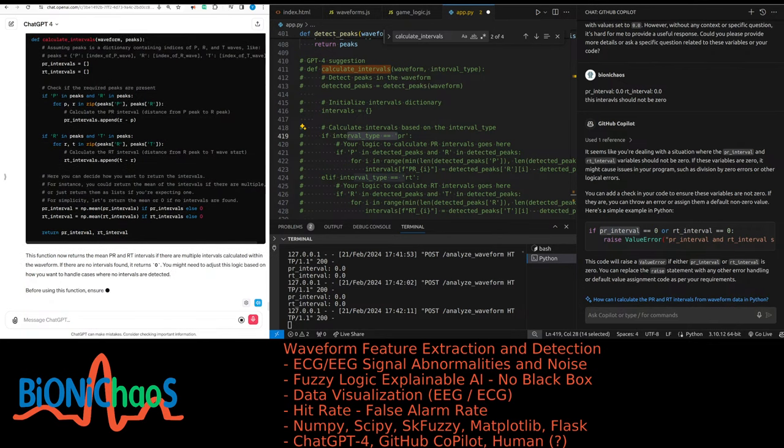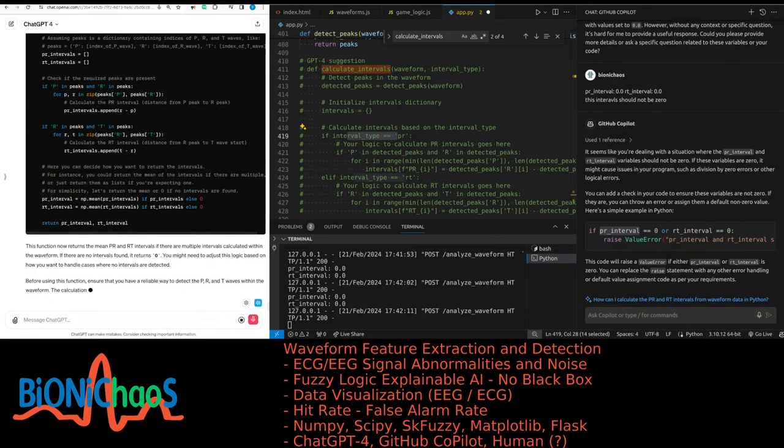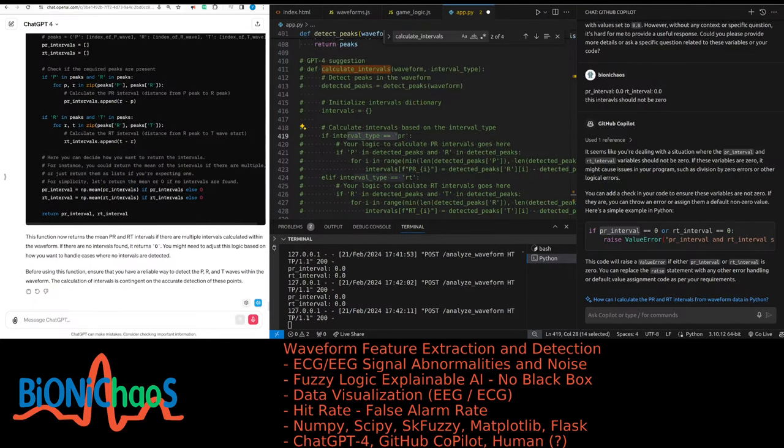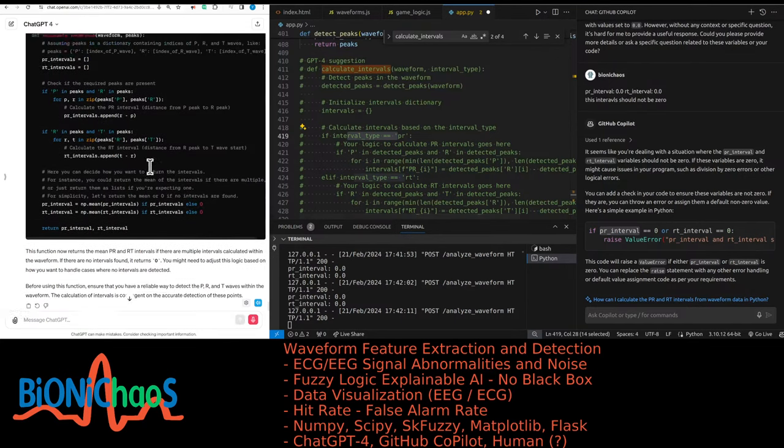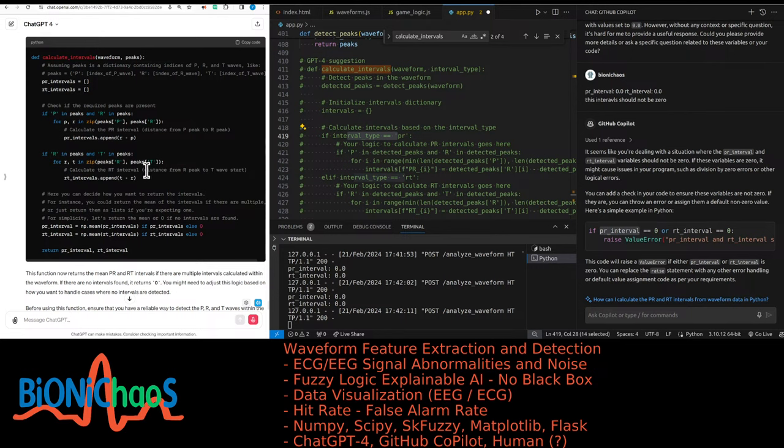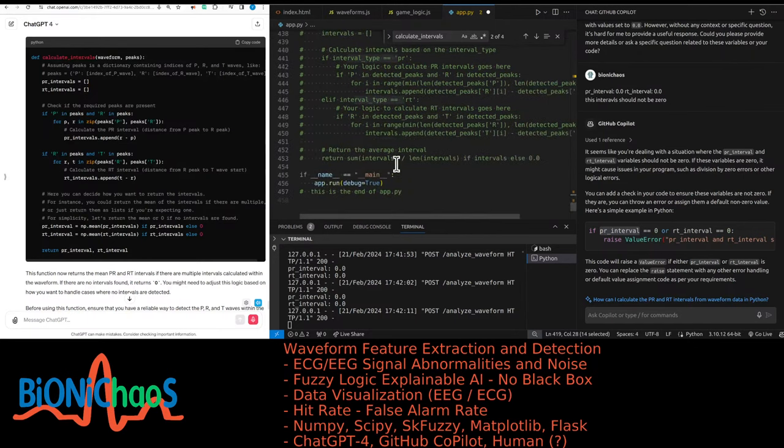This function now returns the mean PR and RT intervals if there are multiple intervals calculated within the waveform. If there are no intervals found, it returns zero. You might need to adjust this logic based on how you want to handle cases where no intervals are detected. Before using this function, ensure that you have a reliable way to detect the P, R, and T waves within the waveform. The calculation of intervals is contingent on the accurate detection of these points.